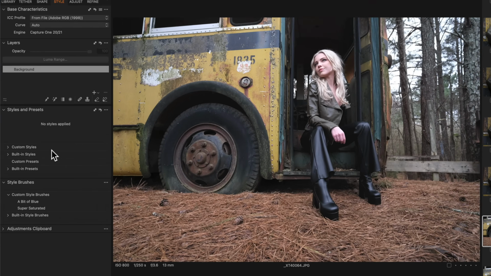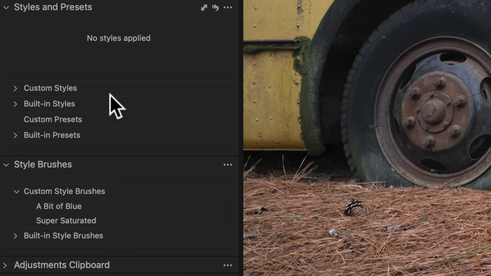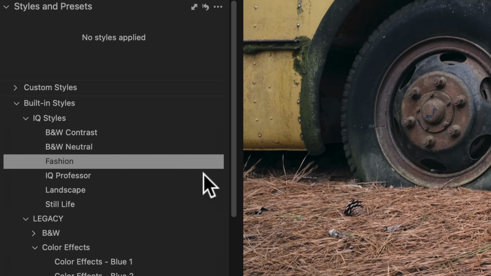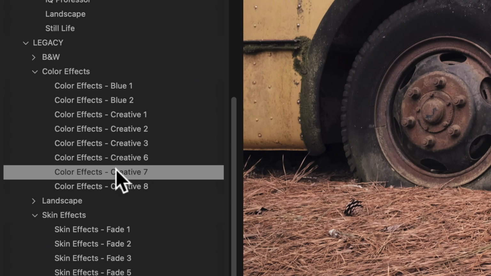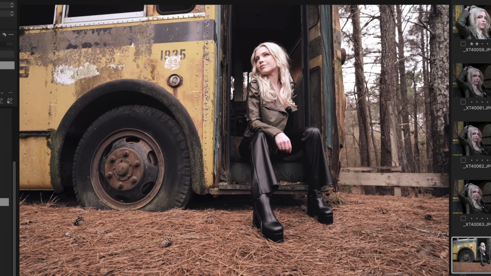The second tip is that you can turn pre-existing styles into Style Brushes. So you want to go to your styles and presets. I'm going to go ahead and just choose one of my already built-in styles for this example, and we'll go with Creative 7. Here it is. This is what it looks like with Creative 7, and here's what it looks like without.